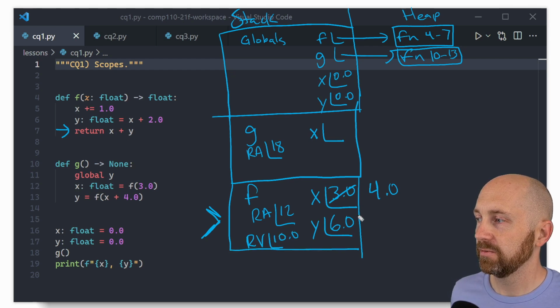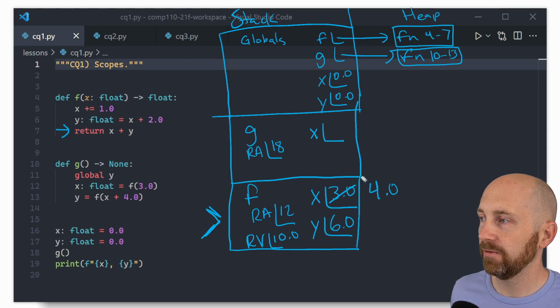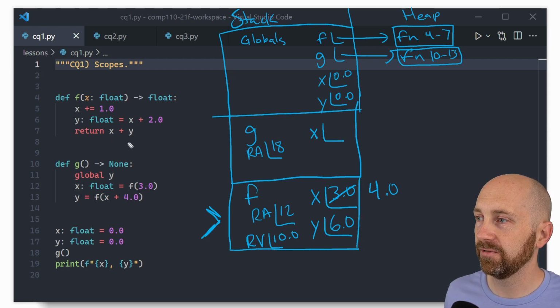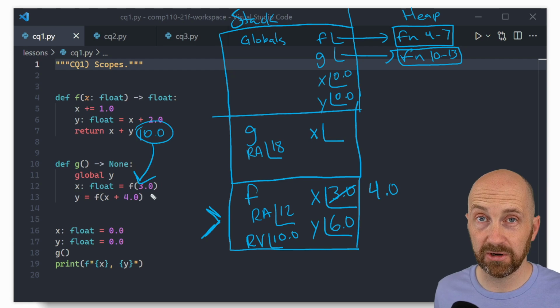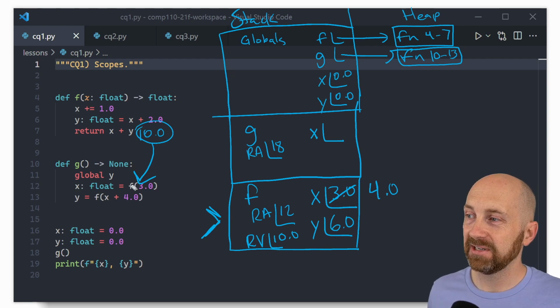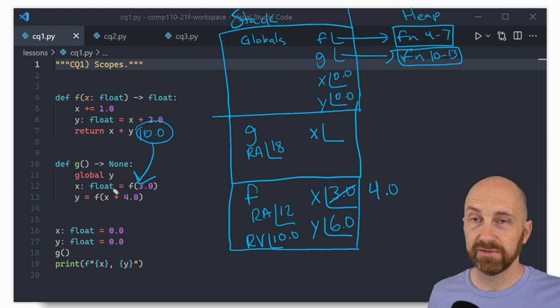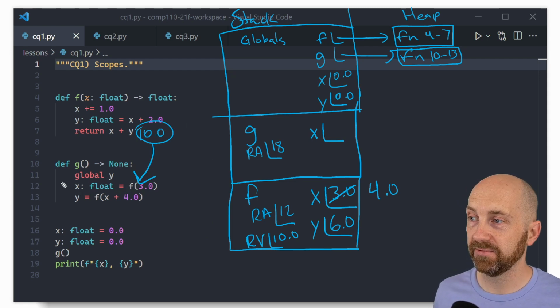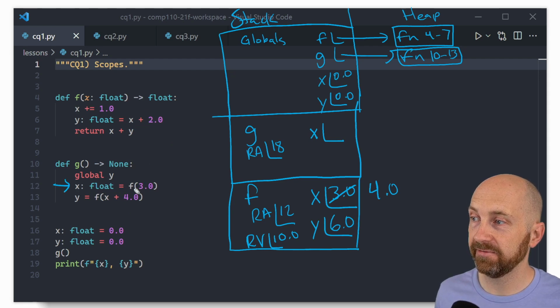Okay, so we're returning back to line 12. This is effectively saying, okay, 10.0 is the result that we're returning back to line 12 where this function call was encountered. And we're taking 10 and assigning it to x, right? So we ask ourselves, what is our current frame once we've returned back to line 12? And this f call evaluates to 10.0.